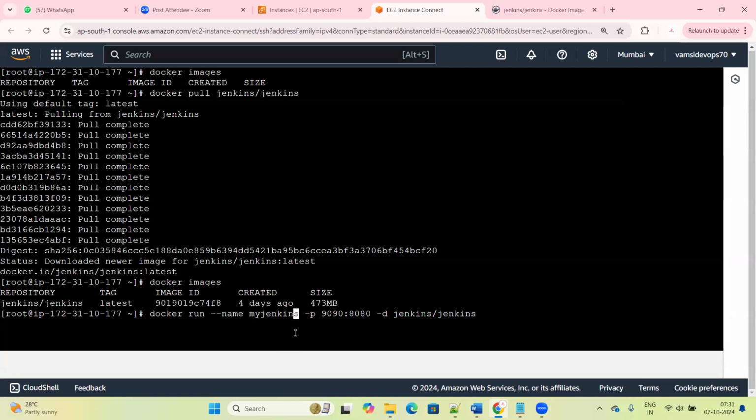I'm going to run a Jenkins image so that it will become a Jenkins container. This is the image name, and if you want to provide a name to the container, yes, you can. Hyphen name my Jenkins: this is the name of the container we are providing in the command. Hope you understood what I'm doing. Try to understand.